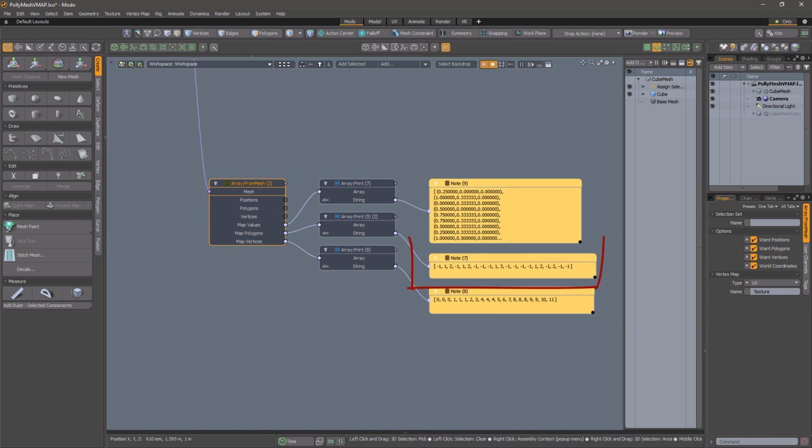And finally, the map polygon array shows which polygon is also associated with the map entry. There can be several map entries for each vertex, each associated with a different polygon. This is important, for example, for normal maps, where you typically need a different normal for each face adjacent to a vertex. If there is no associated polygon, the value in this array will be -1.